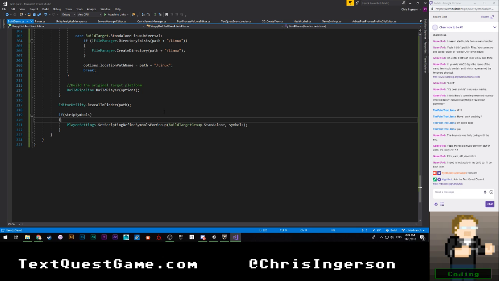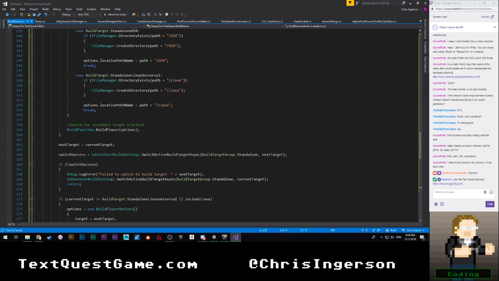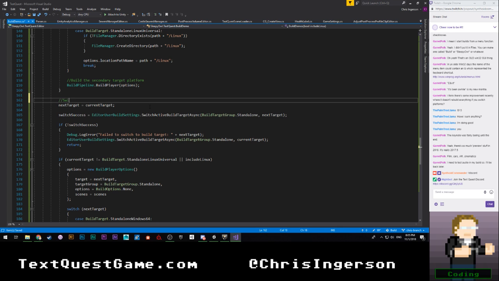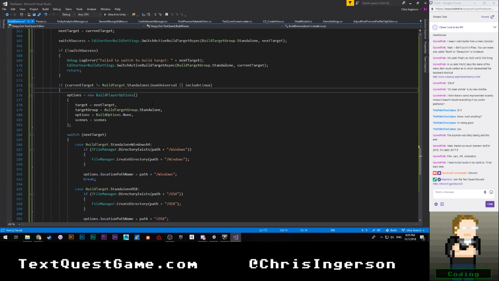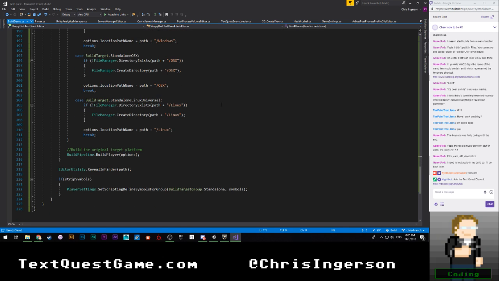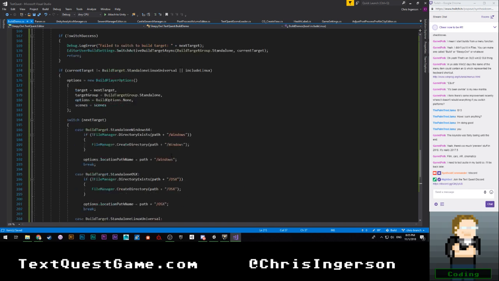So that should allow me to build demos without much effort on my part, honestly. I will probably say switch to the original target platform. All right. After that, we are going to say target is not equal. That all should work. So we don't want to build it if we're not targeting Linux. Okay, I think we're good.